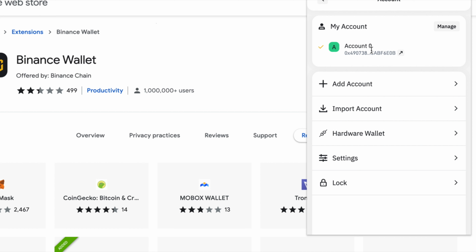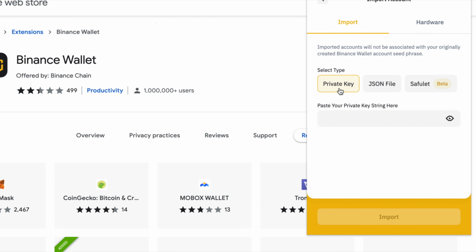The very next thing we want to do is this. Instead of clicking the Add Account button, we are going to click Import Account. And here we have the option of pasting or typing in that private key.